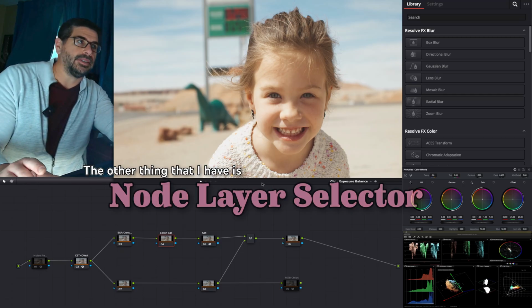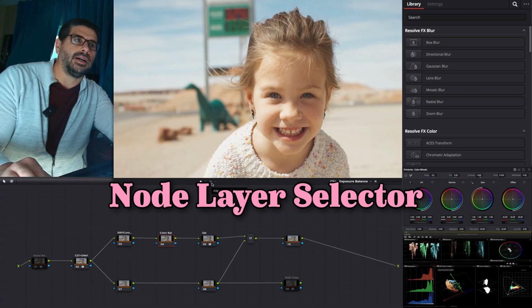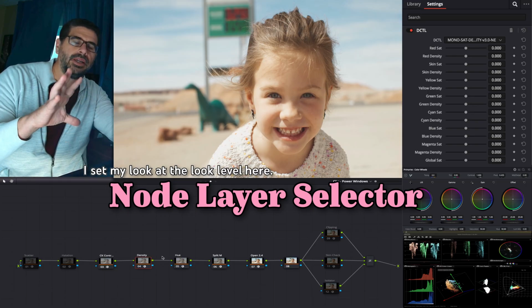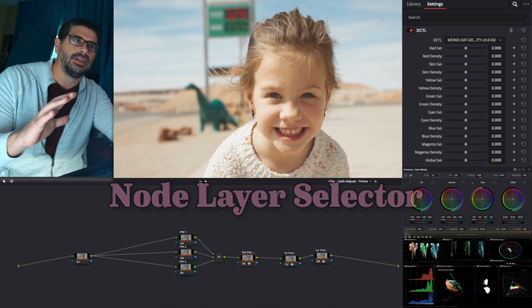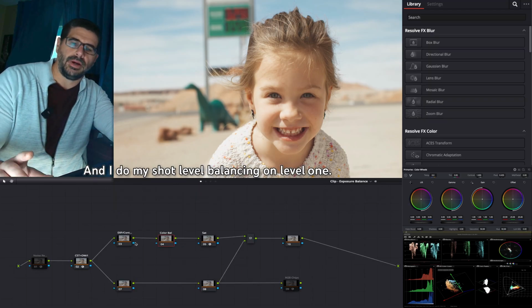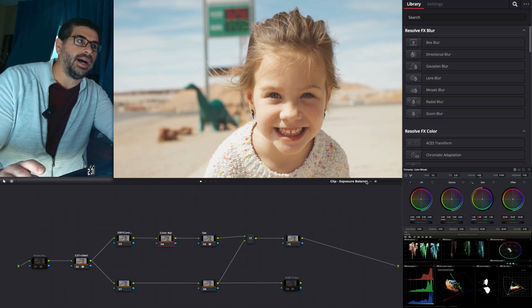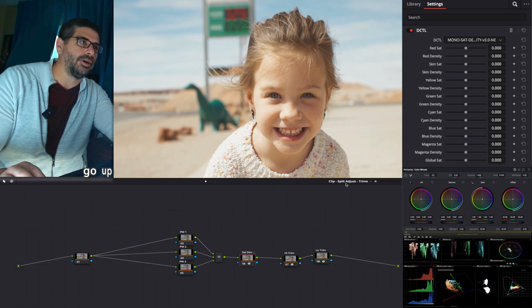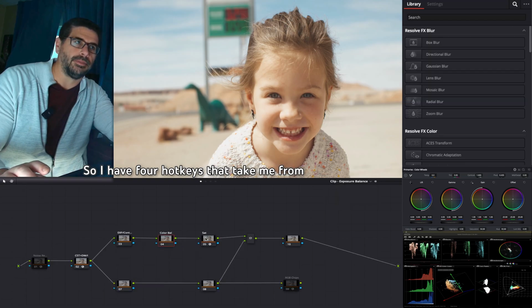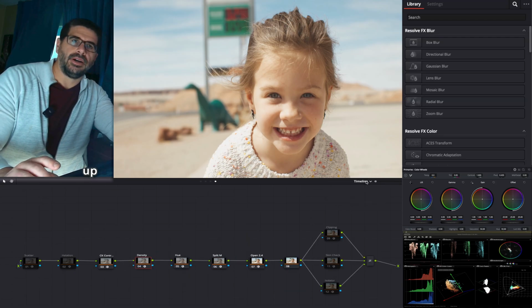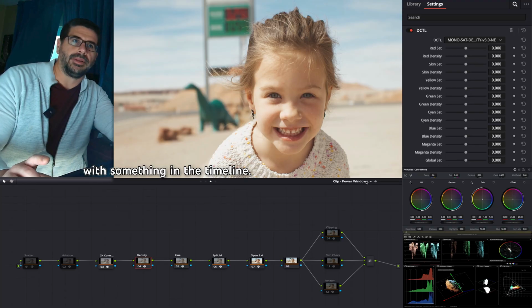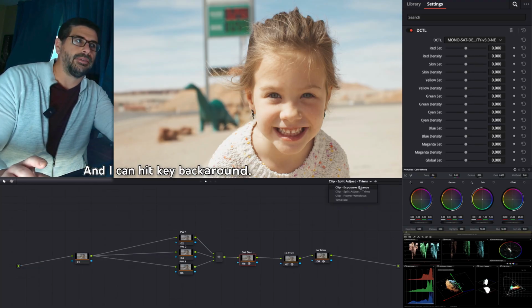The other thing that I have is I use node layers a lot, especially on big projects. I set my look at the look level here. I set my font, trims, and power windows and things for each shot here. And I do my shot level balancing on level 1. However, it's annoying to have to go up here and find it every time. So I have 4 hotkeys that take me from layer 1, layer 2, layer 3, and then up to timeline if I'm working with something in the timeline. And I can hit key back around.